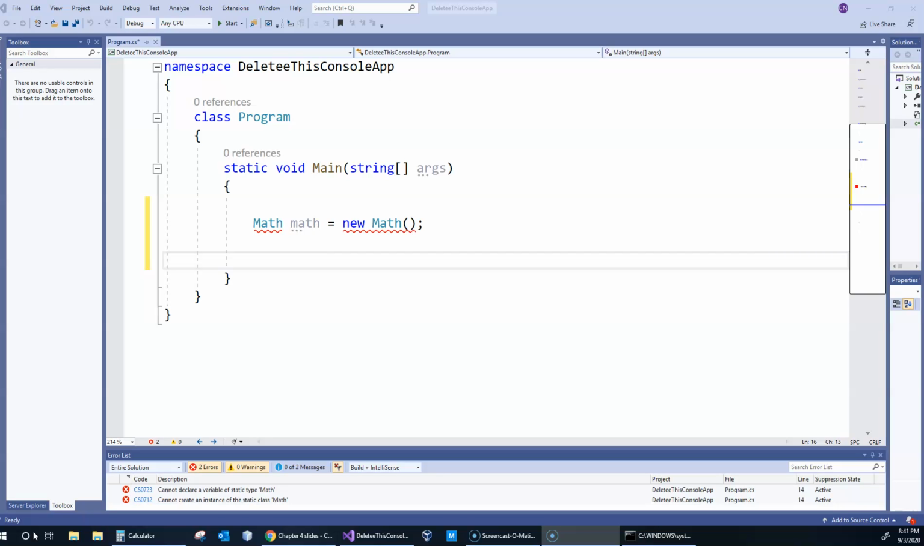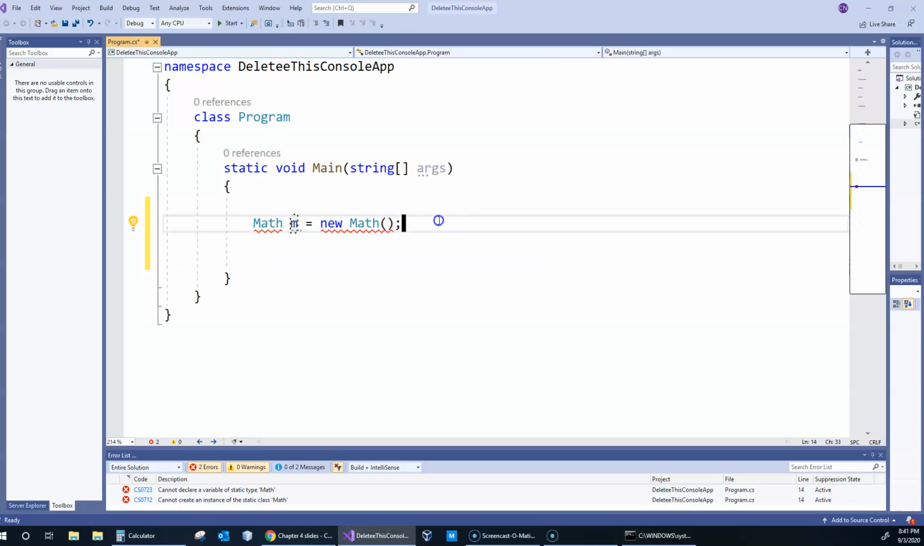So Math is a static class, which means you don't instantiate it, or you don't need to anyway, and you can't in this case. Static classes mean you don't have to create an instance of the object. You don't have to instantiate it and then use it. You can just sort of use it.